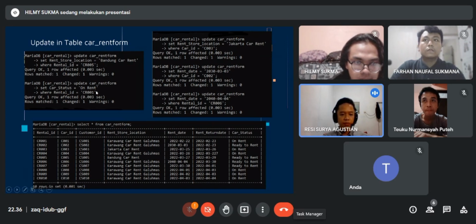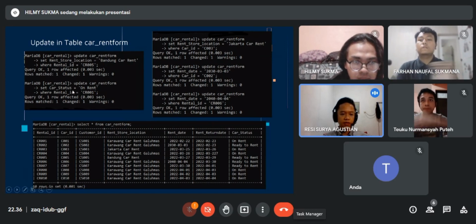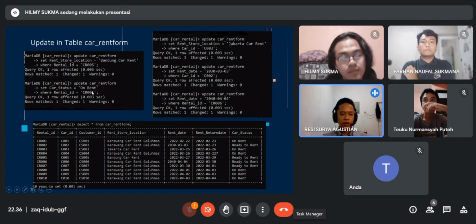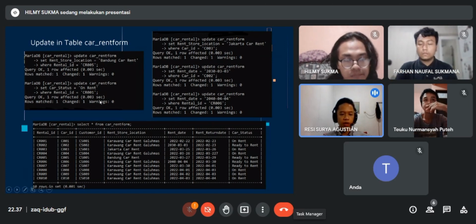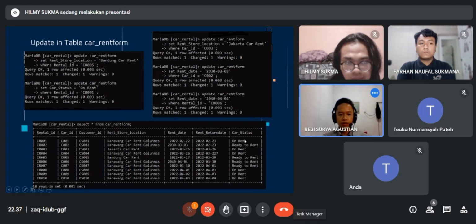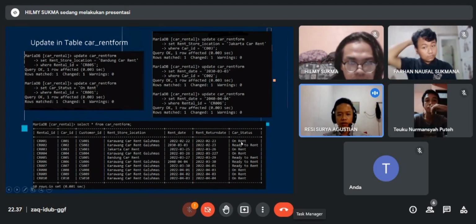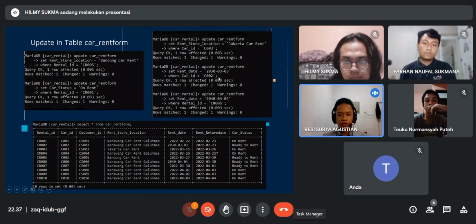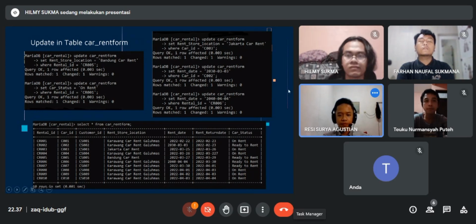Okay, same here. Update current from set car status or rent where rental ID CR001, and update current from set rent store location to Jakarta rent where car ID C003, and etc.